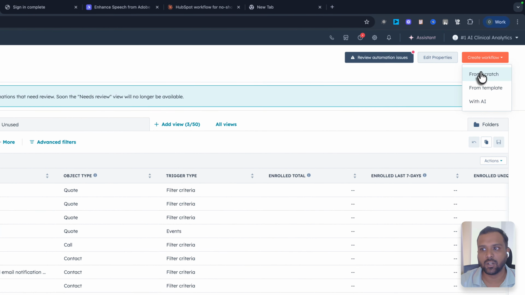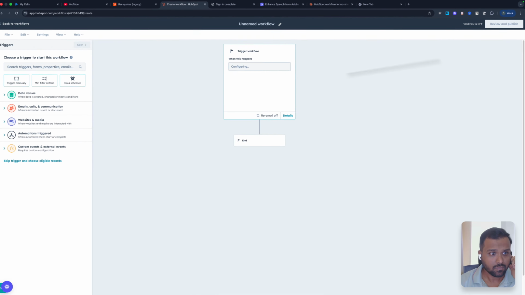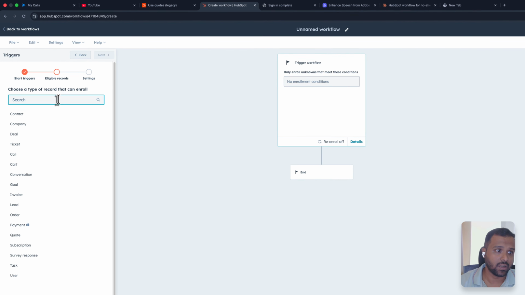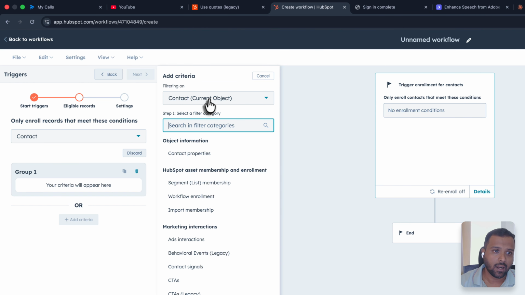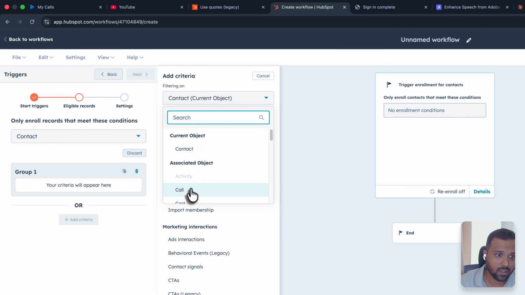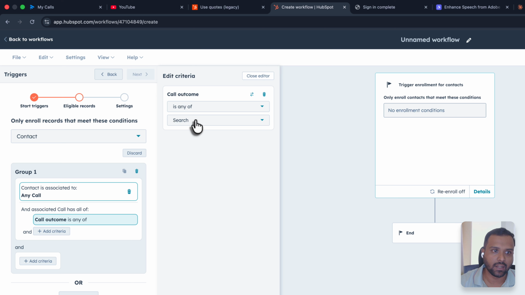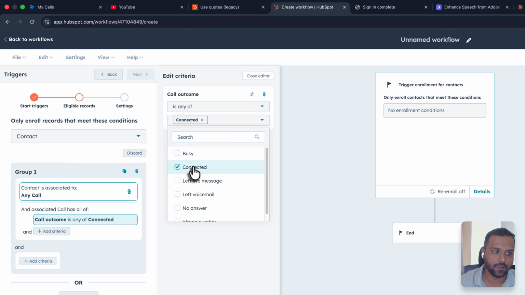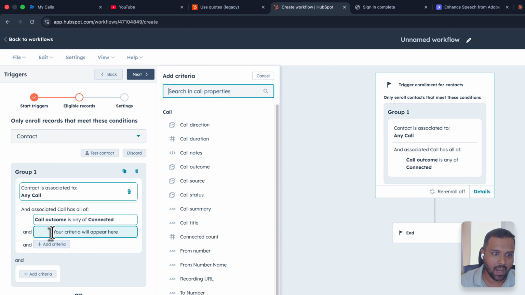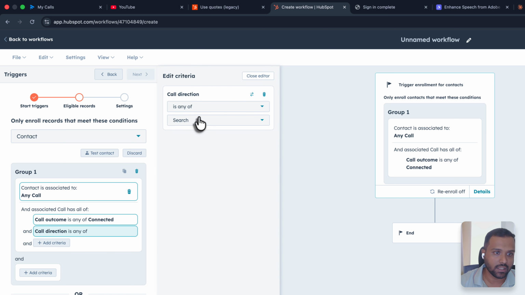What I'll do is I'll create a workflow from scratch. Over here, I'll select Met Filter Criteria, Contact, and over here, I will select Calls. Under Calls, the first criteria is that the call should have been connected. So the call outcome is any of connected. And we also want that this call should be inbound. So I'll click on call direction is any of inbound.